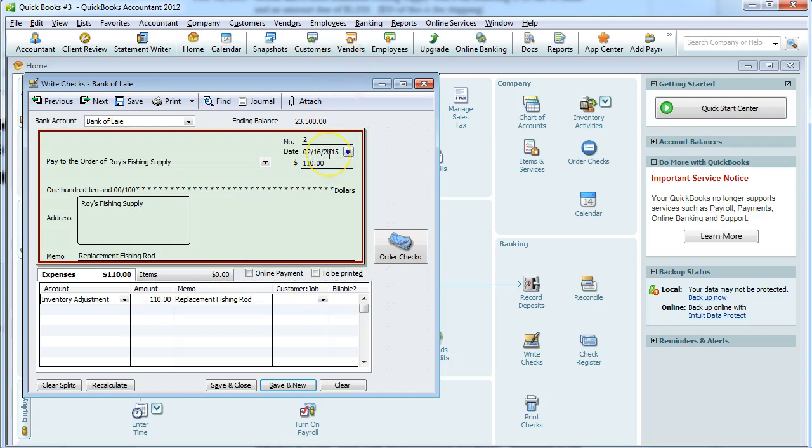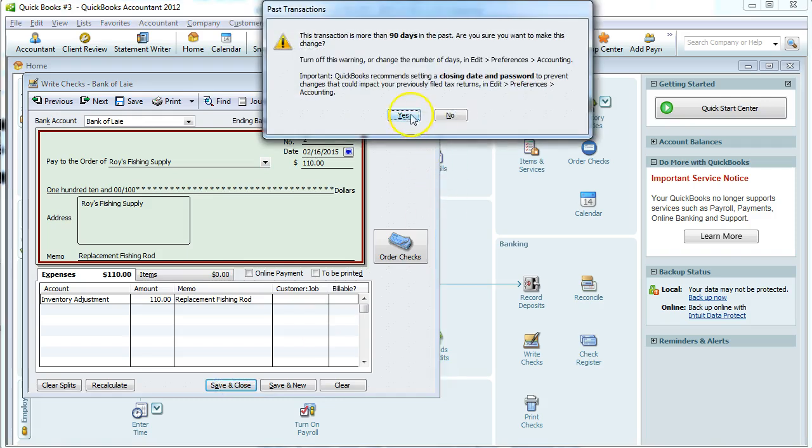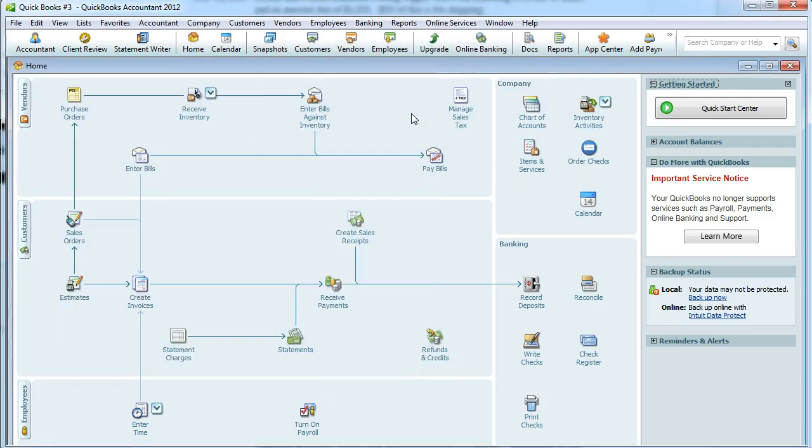Now, doesn't matter how much of it's tax, shipping, whatever. Whatever the cost is for that rod has to go into the fishing rod item in our inventory, so that cost is spread evenly across our fishing rods. So we're going to save and close the check and immediately go to inventory activities. Don't wait. And we're going to adjust.